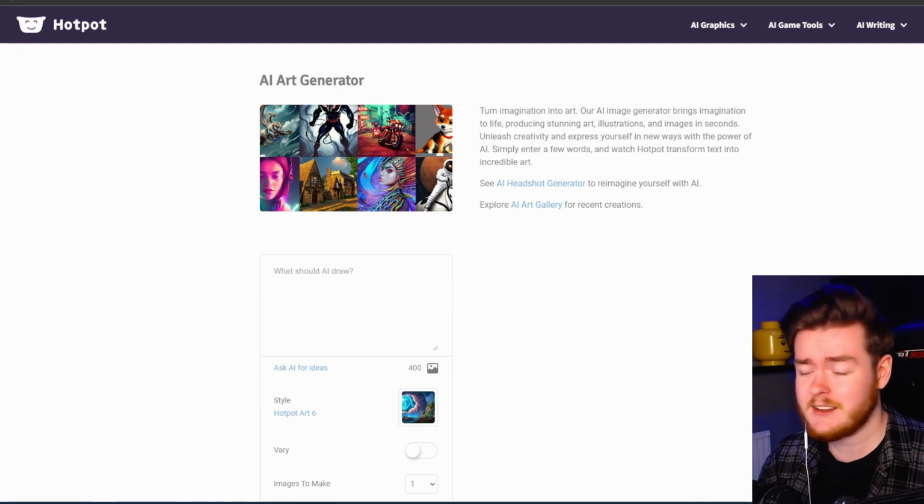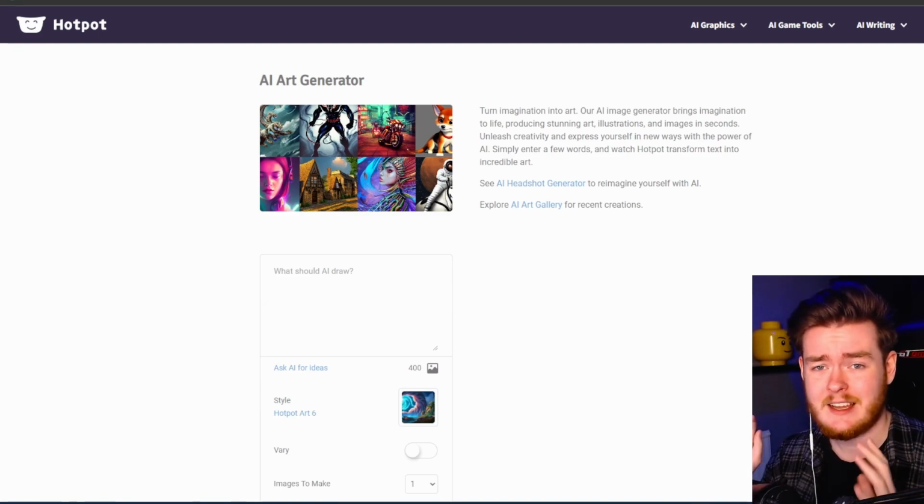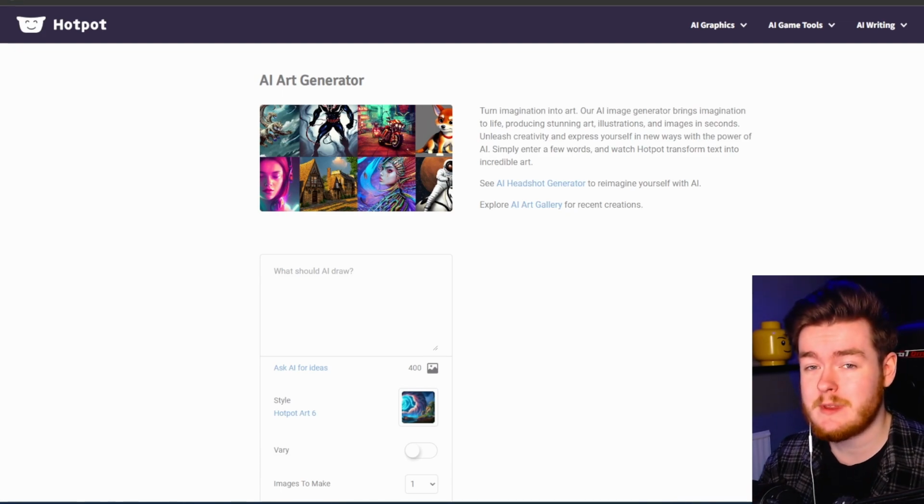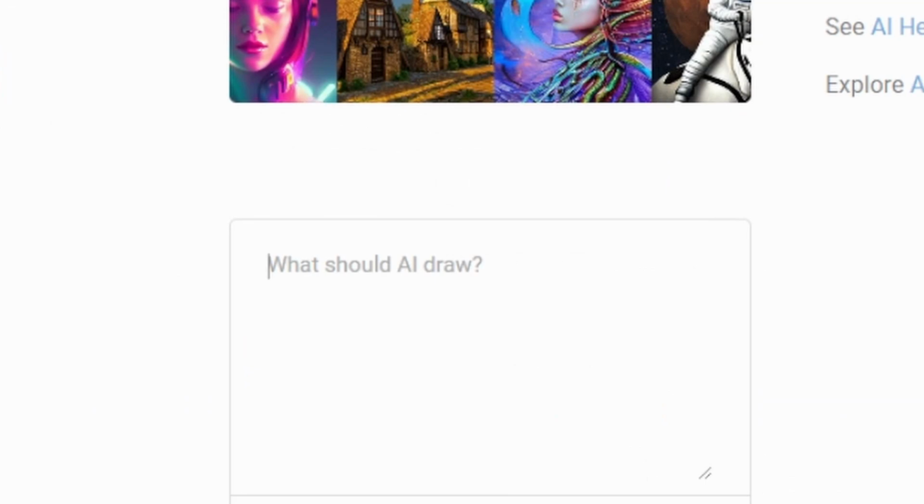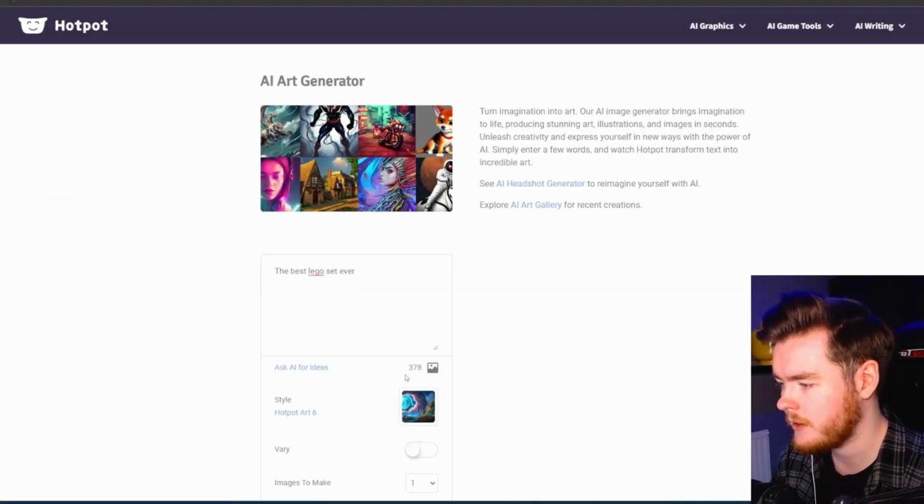Now, again, this might not even work. This might not even be able to make us a LEGO image. But I'm going to ask it to make me the best LEGO set ever and just see what we can come up with. So I believe we just type it in here. If I just type in the best LEGO set ever, lovely.